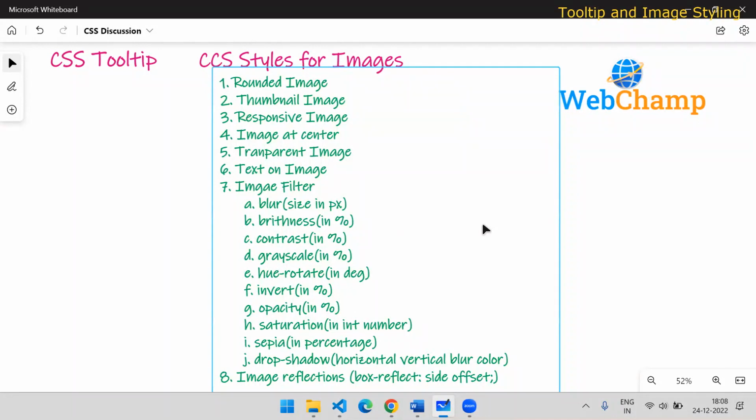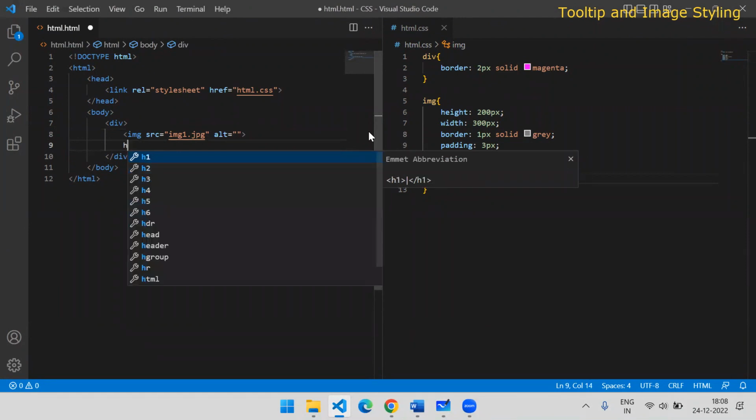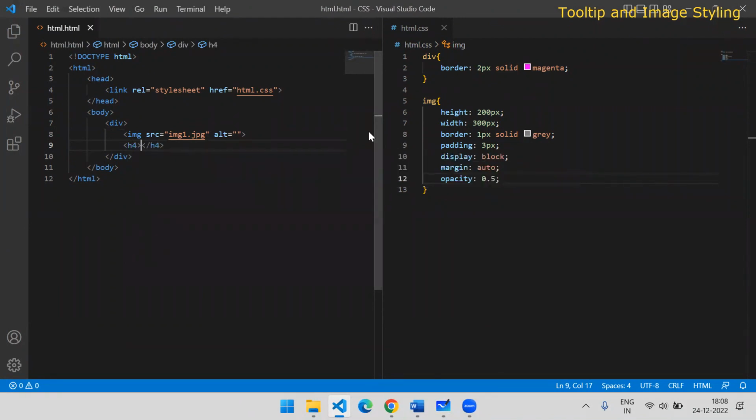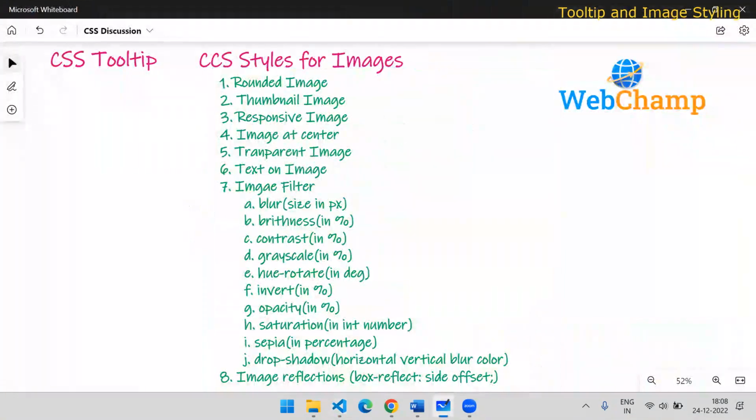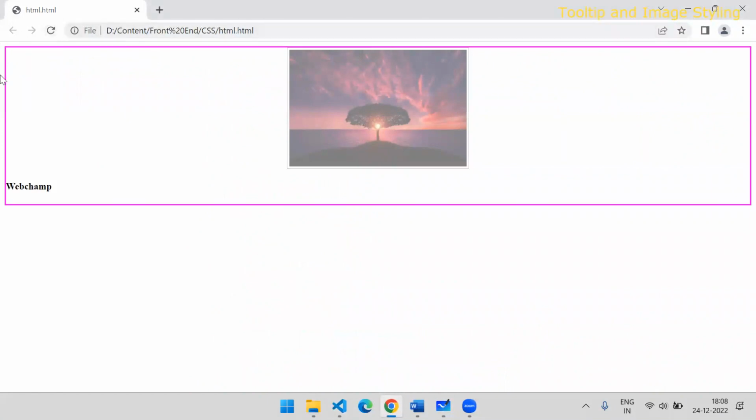Now if you want to add text on an image, yes, it is fine, we can add text on an image also. For that, I will add an h2 with some text. h2 is maybe bigger, so I will say webcam, and I want to show this text on the image only, on this image only. I will refresh.